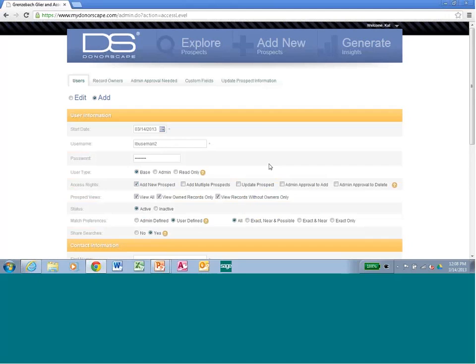And then if I've given her the ability to add new prospects, I can choose whether or not she needs my approval to delete those things. So in the case of needing approval, here's what would happen.